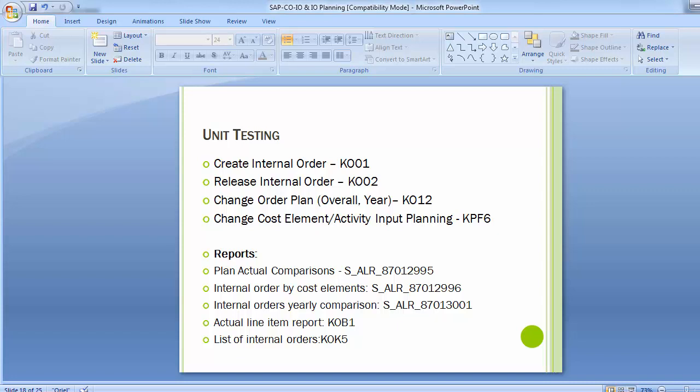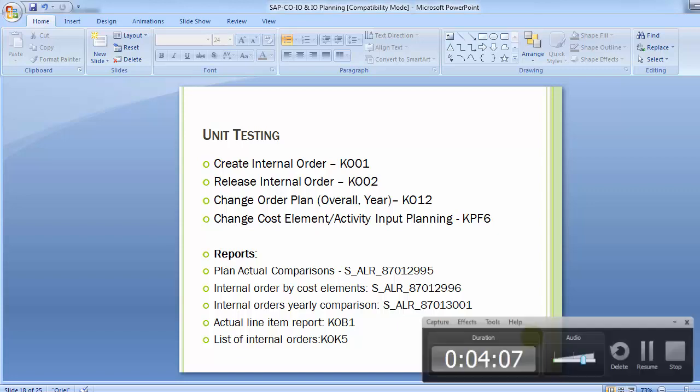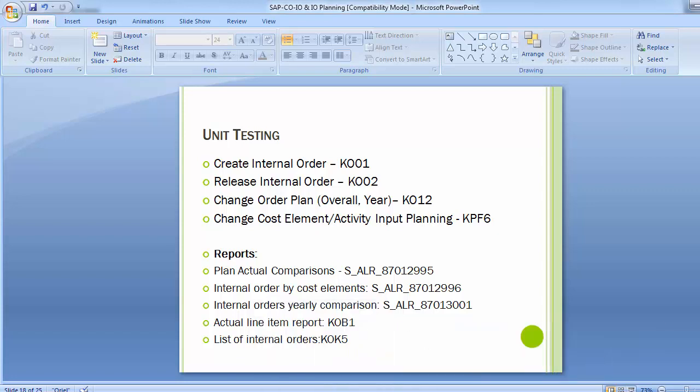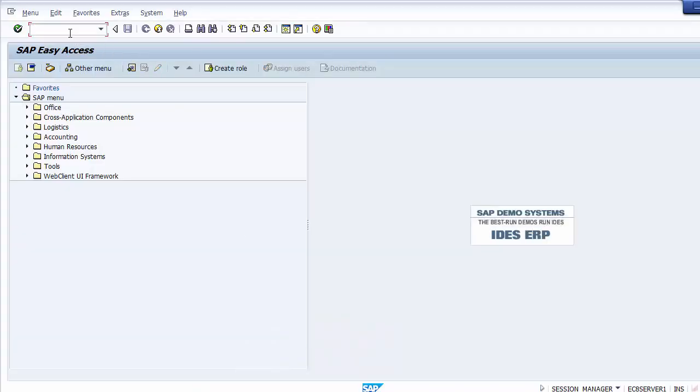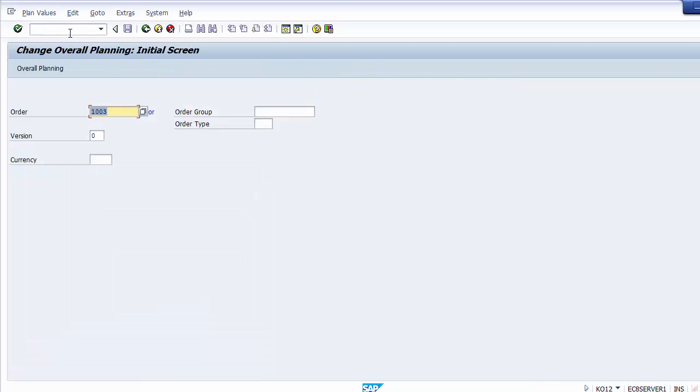Now moving to the next is change order plan overall year. If you want to plan value for the internal order for the whole year, then you have to use the transaction code KO12. So moving to the transaction KO12 onto the SAP system, KO12, enter. This transaction is used to plan for the whole fiscal year for the internal order. What you need to do for executing this overall planning is to take the internal order number. So you can plan for the whole fiscal year for each internal order, as well as you can plan for the whole internal order group as well.